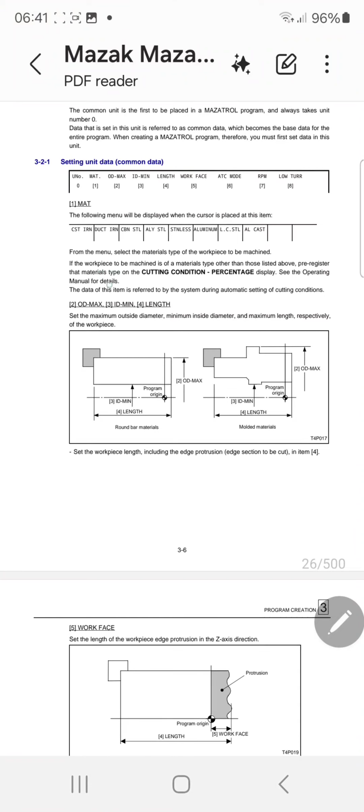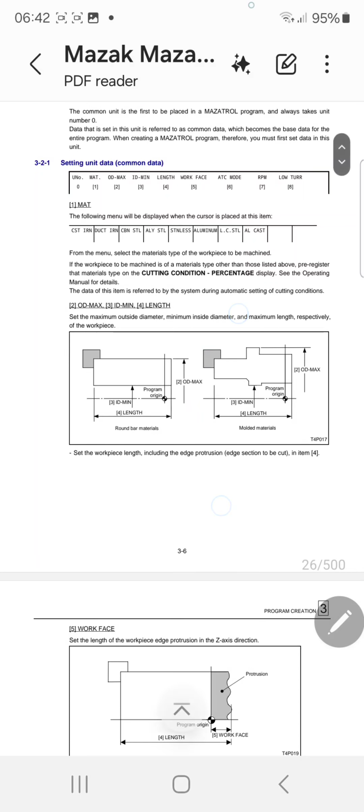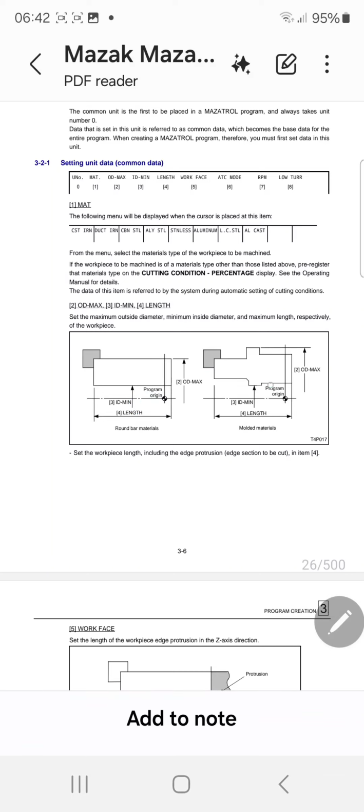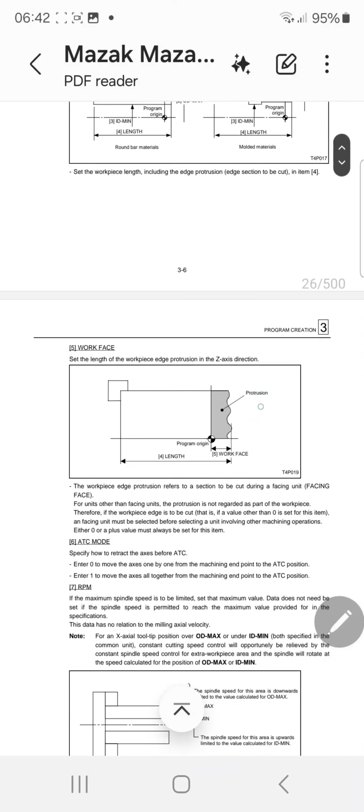This is the OD maximum, then a minimum in ID. If you work for CNC, from this one to this one is the ID, and from this one to this one is the OD. So you understand the protrusion, then the workpiece, and then go take out the Mazatrol.